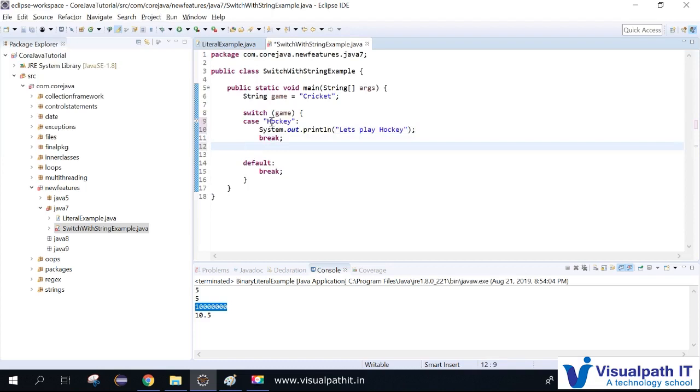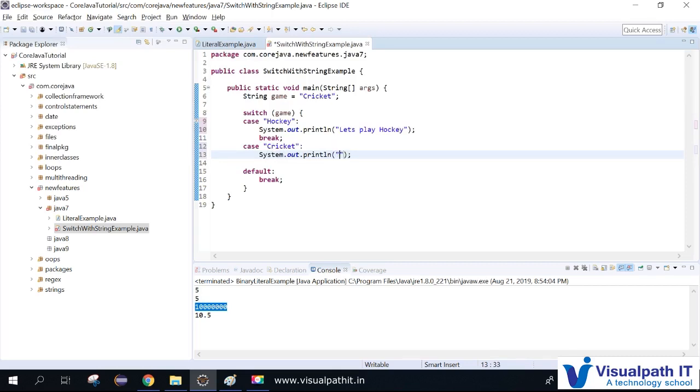So I'm creating one more case, which again uses the game value whatever I mentioned here. I'm writing cricket in this case and printing, let's play cricket. Then I'll write one more case, then break.